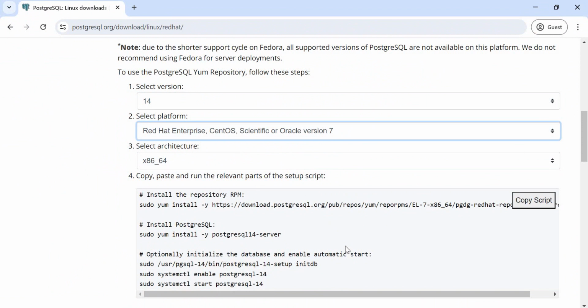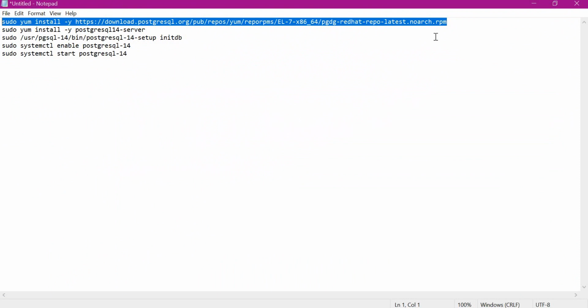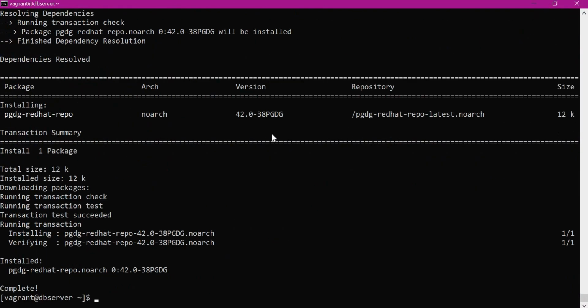Here they have provided the instructions to install the server. So let us copy this script. So let us execute one by one. So the first instruction, basically it adds an RPM file in the yum repositories in CentOS 7. Let us execute this. The installation is successful. Let us go to the yum repositories directory.